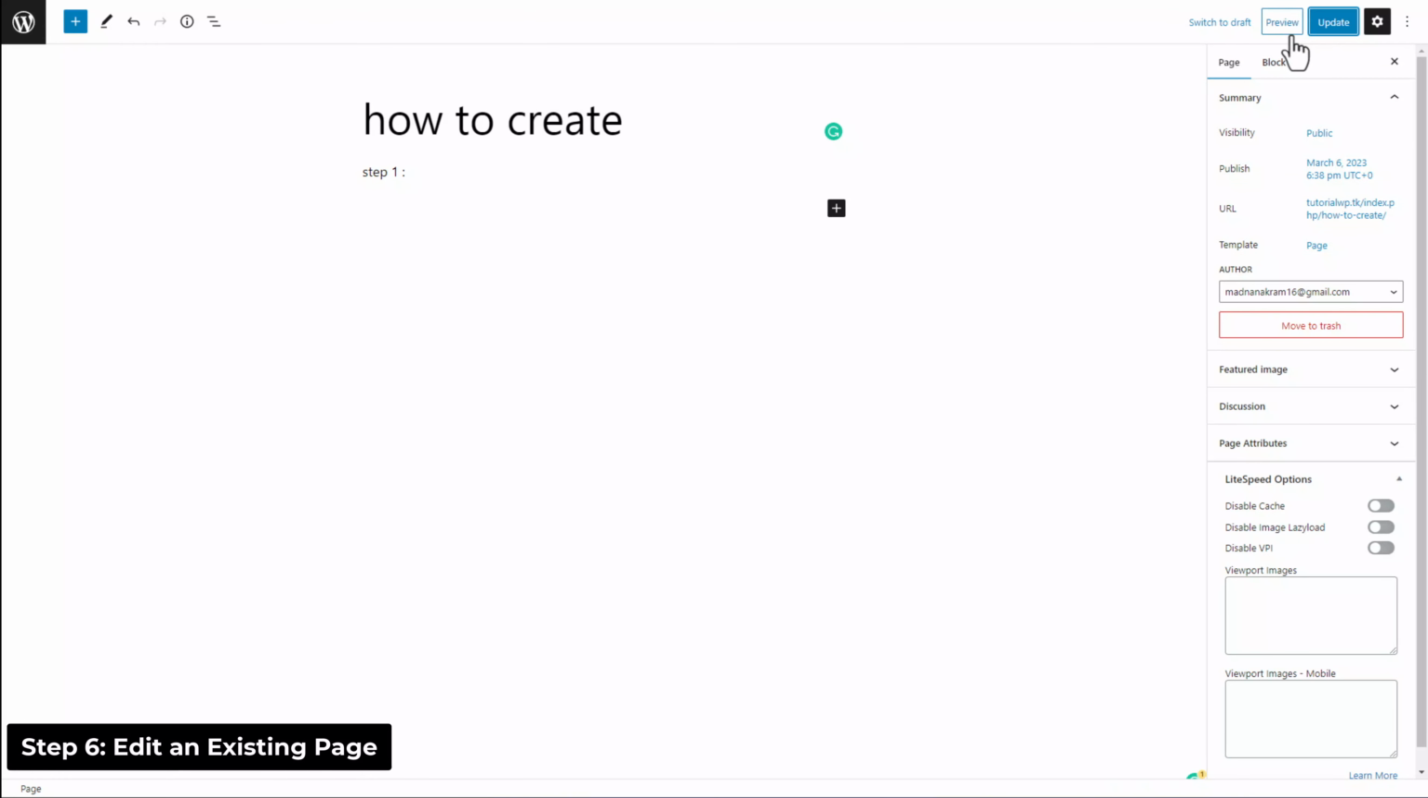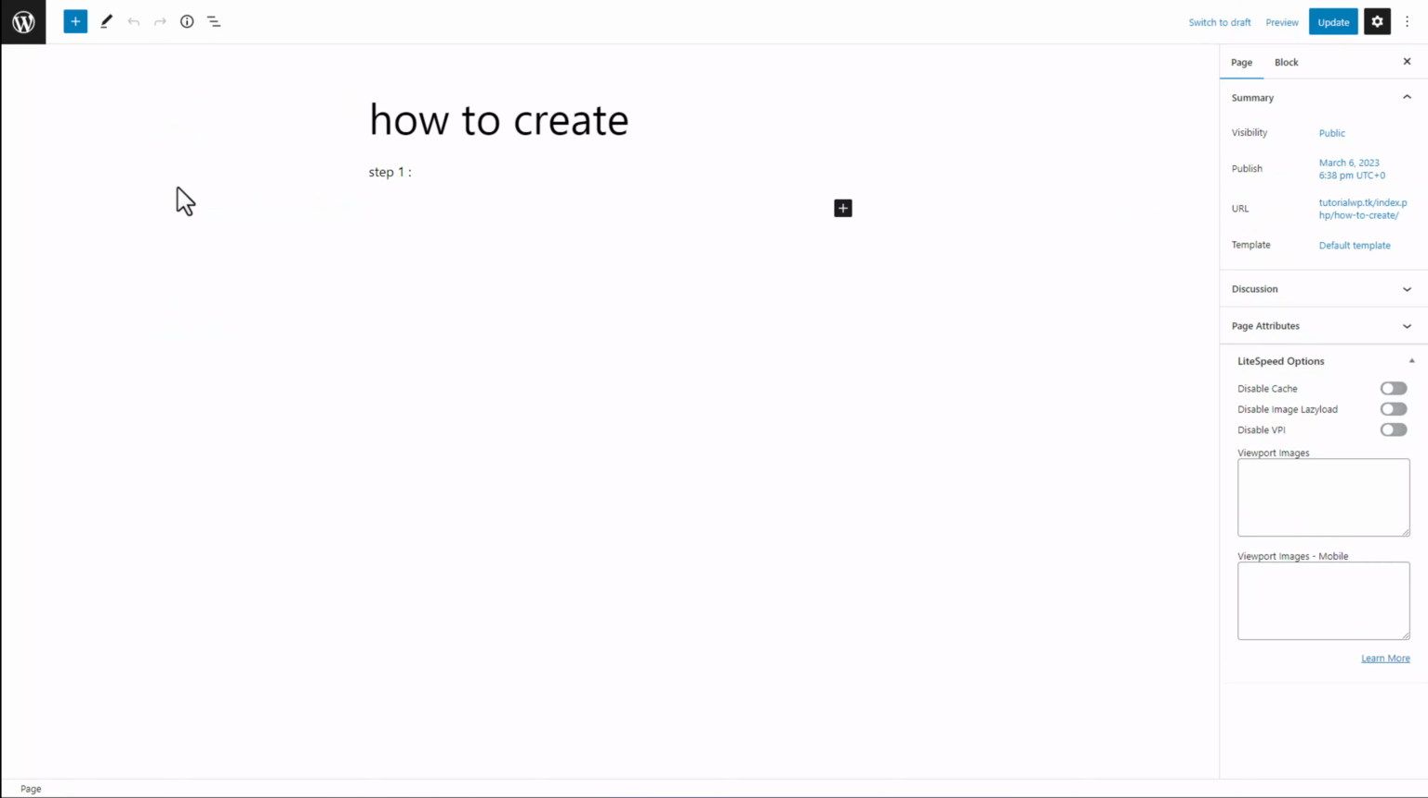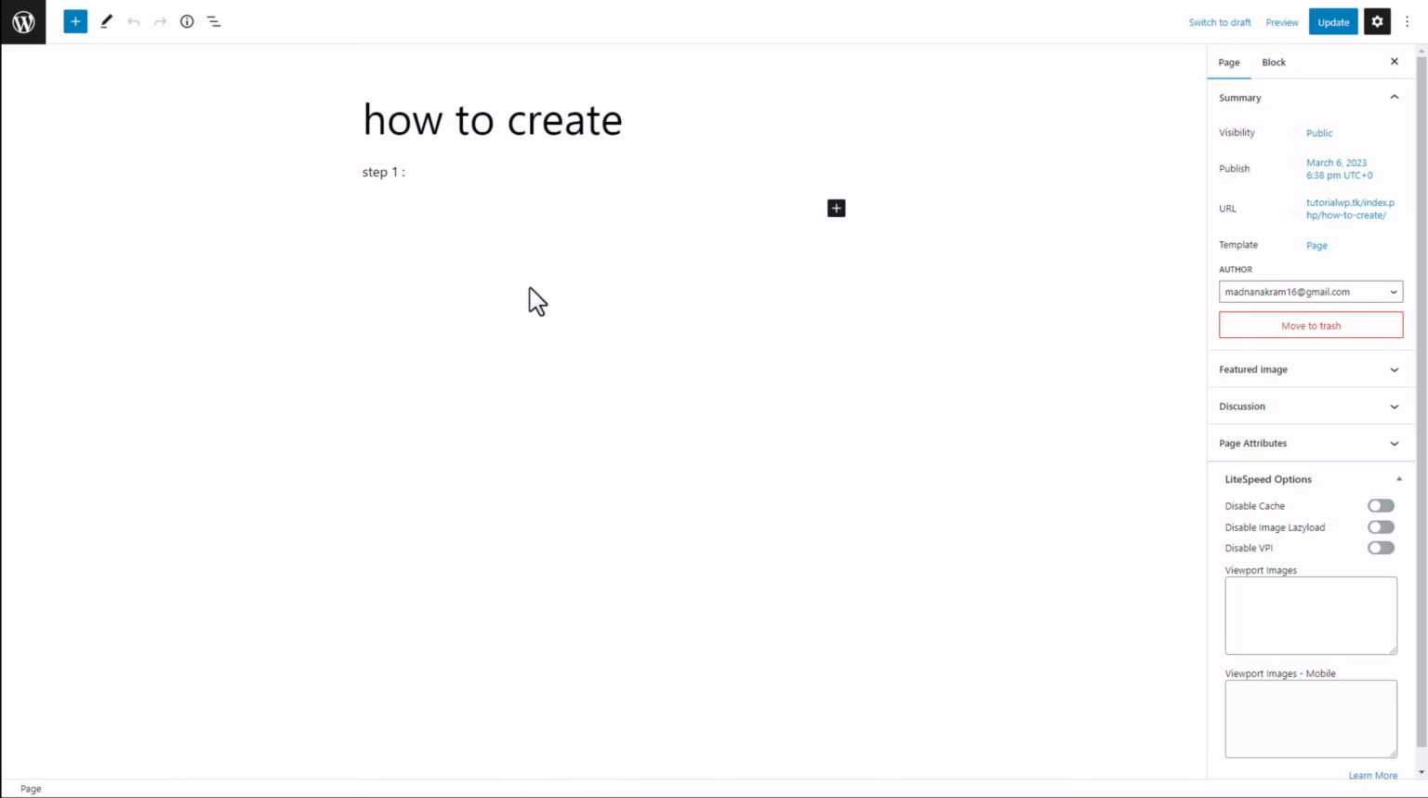Step 6. Edit an existing page. If you want to edit an existing page, navigate to the Pages section of your dashboard and find the page you want to edit. Click on the page to open it in the editor. From here, you can make any necessary changes to the content on your page.